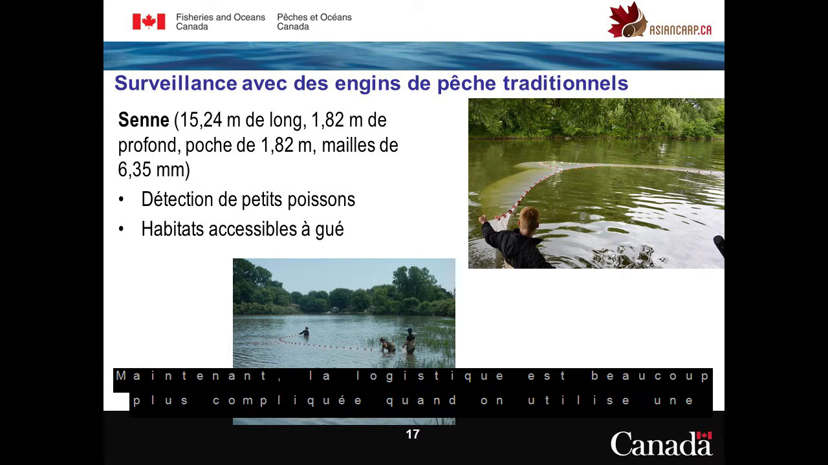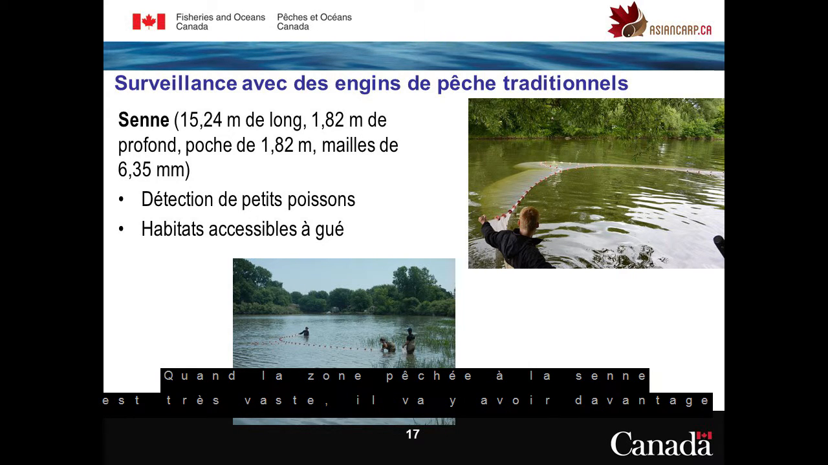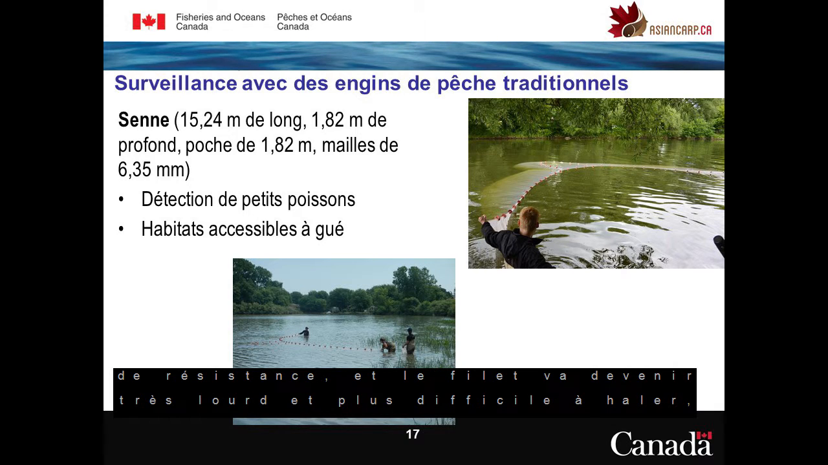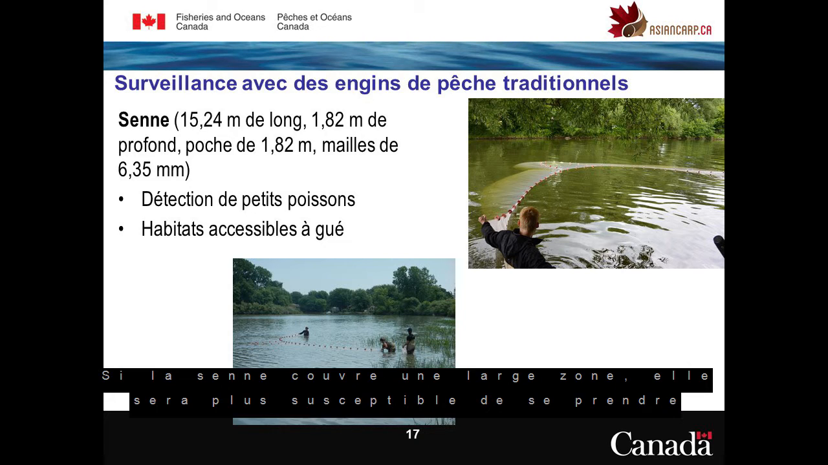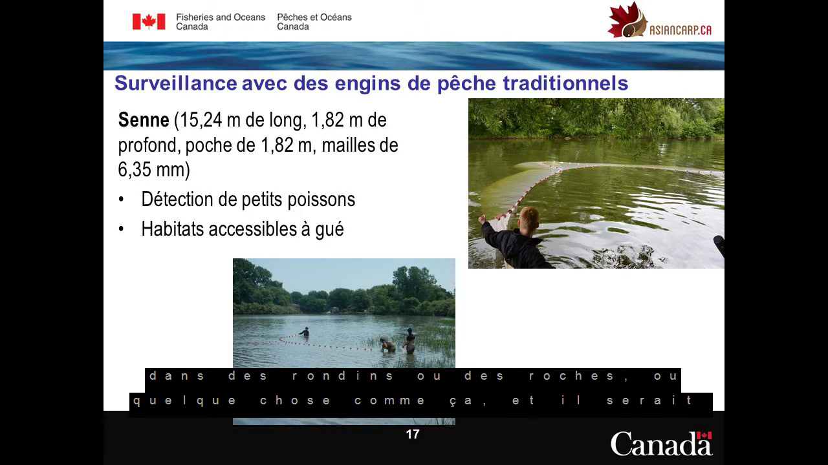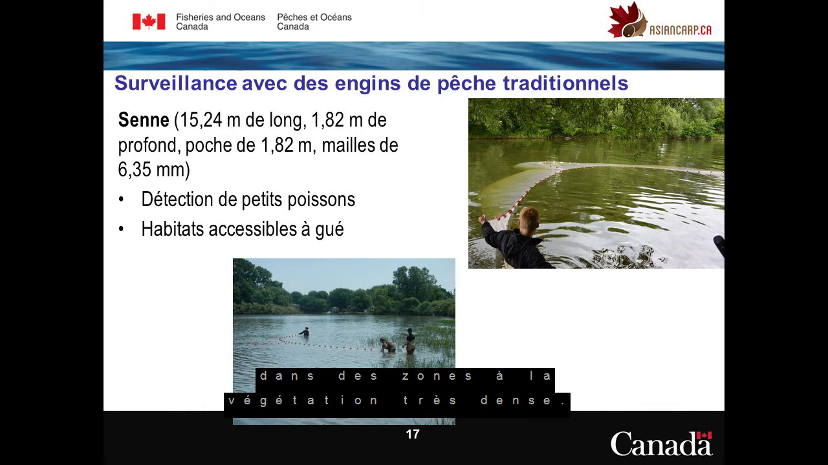Now there are obviously many more logistics to deal with when you're considering such a large seine, namely that the larger area you're seining, you're going to have a lot more drag on the net, making it very heavy and difficult to pull in, as well as the increased likelihood of having the seine become entangled on debris. If you're pulling it on a large area, you're more likely to get it caught up on logs or rocks or something like that. And it would also be very difficult, if not impossible, to try and seine in really heavily vegetated areas.